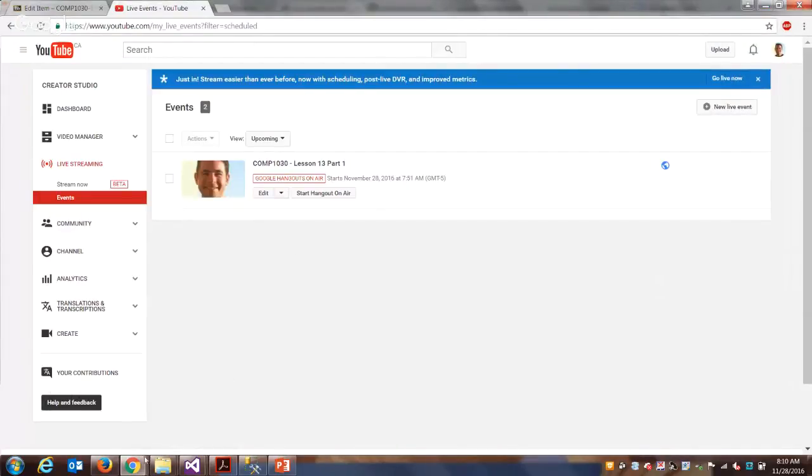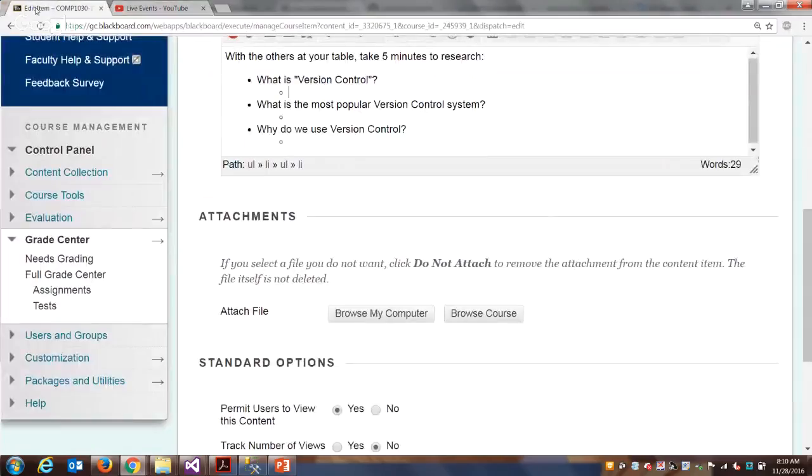Okay, so it's week 13, and today we're talking about version control. So what did we find out? Anybody have an idea what version control is in kind of plain everyday language?